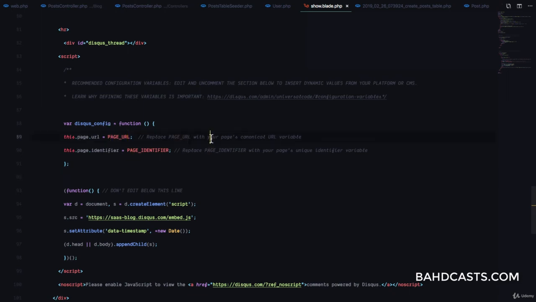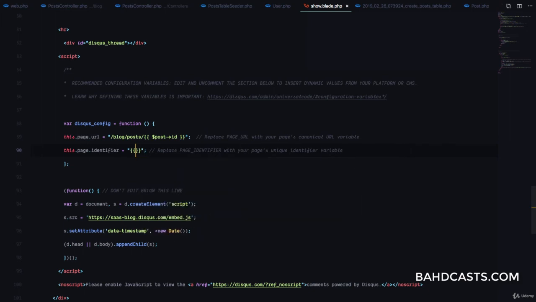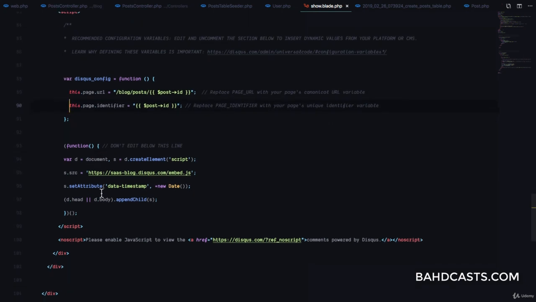Okay, so what we're going to do is remove this comment right here, and you can see page URL is supposed to be the page canonical URL. So this is going to be the post ID. So this is going to be like blog slash post slash post ID. It's kind of the unique URL to the comments for this page, right? So that in case the user is viewing this page, he can view all the comments for this page. And then the identifier is going to be the post ID. So we're just going to say print out post ID right here. And don't worry, we're going to load the file, and then you're going to see the use of all of these changes.